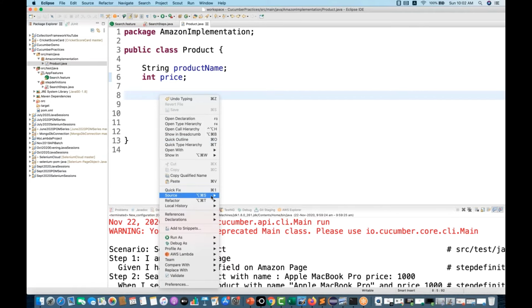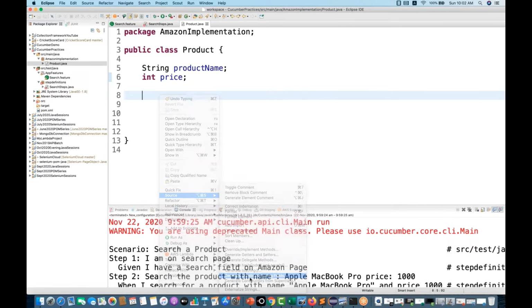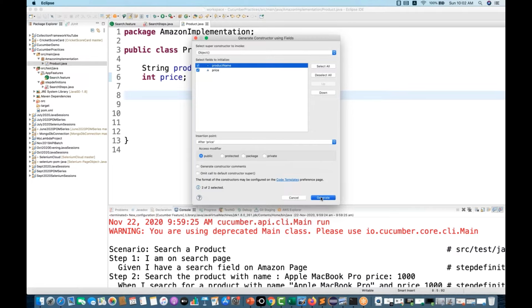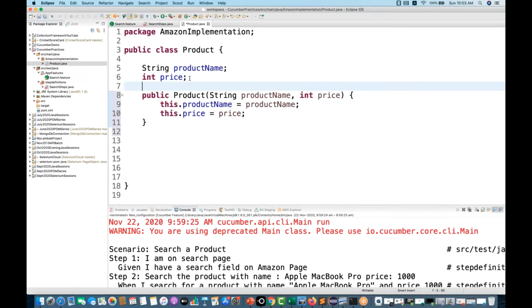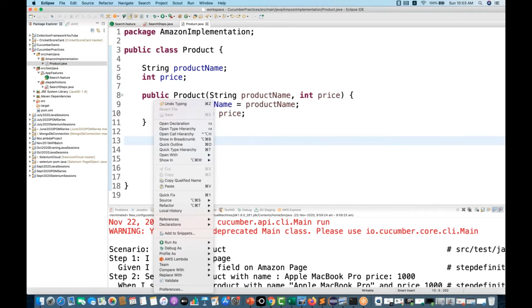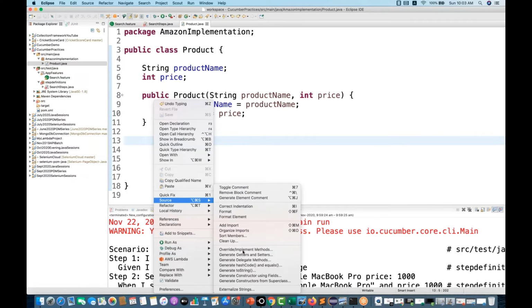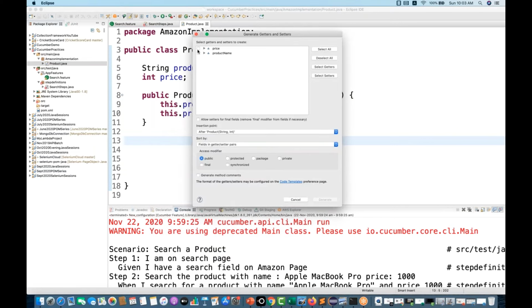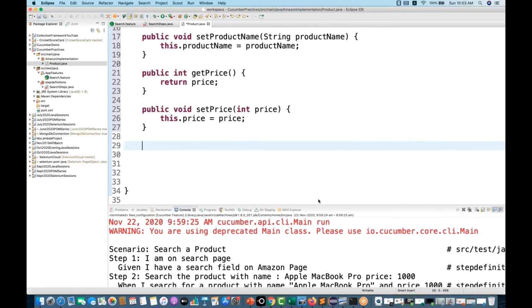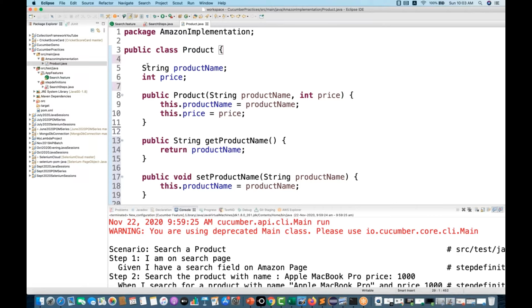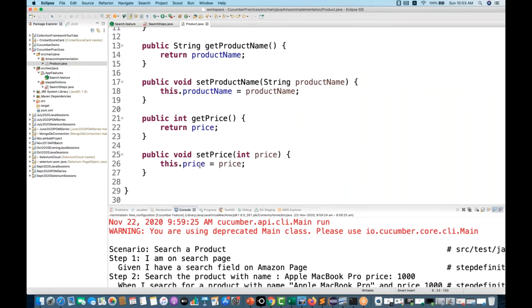So simply go to source and generate the constructor using fields, and then you simply click on generate the constructor, remove the super keyword, we don't need that. And then I'm going to create some getter and setter also. If you want to define some values at the runtime, you can do that. So I'm going to generate the getter and setter for these two variables, and I make them private so that I can use encapsulation over here. So this is a simple class implementation that I have written.